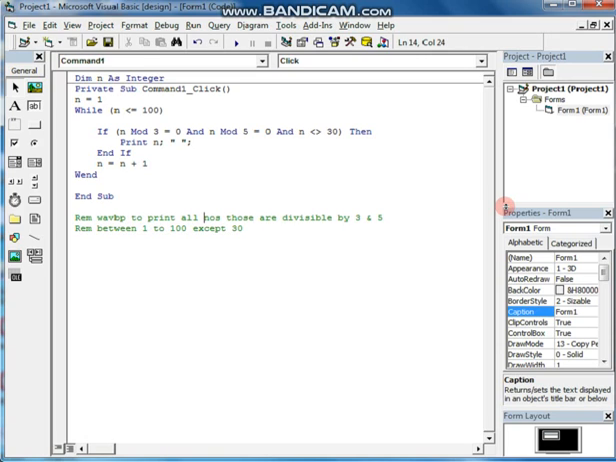Okay, write a Visual Basic program to print all odd numbers between 5 and 50, except, suppose, 45. Clear? So how can we do it? We have to initialize the variable with 5, and we have to continue till 50, as I told you, we have to continue till 50.